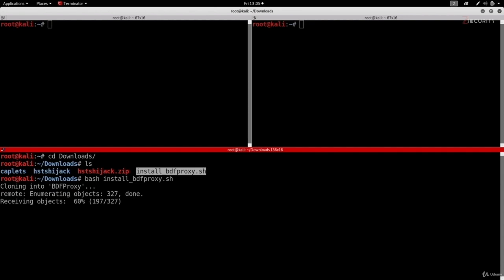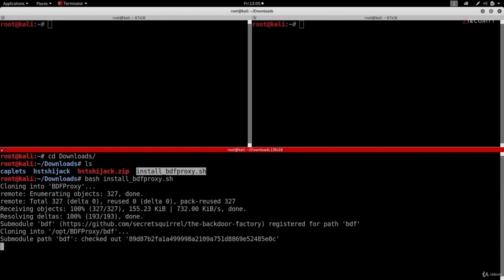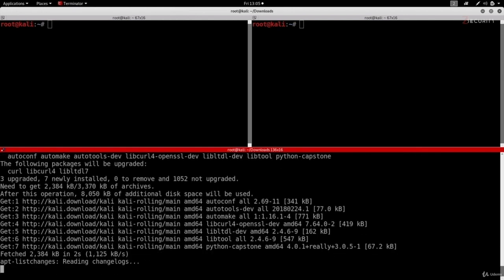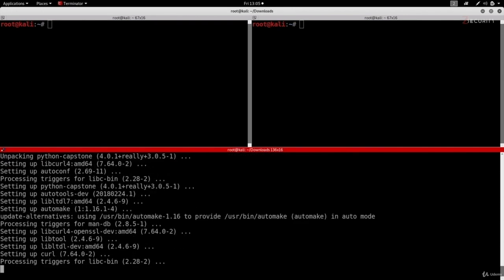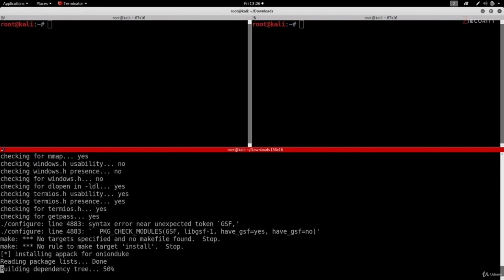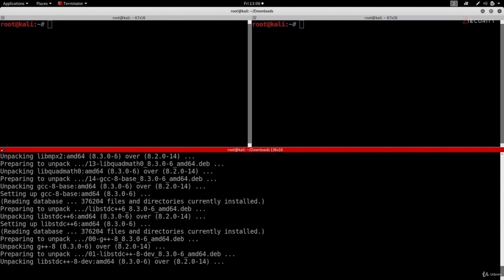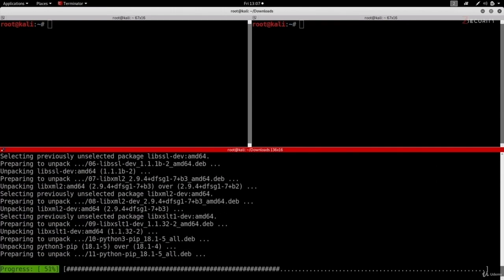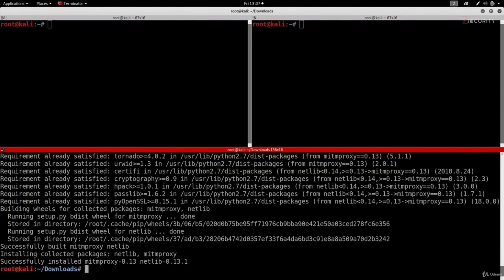Hit enter and it'll download a number of libraries, configure them and install them so that you can use Backdoor Factory with no issues. If you get any errors as this is happening, then please take a screenshot and post it for us in the questions section and we will respond to you within 15 hours. Otherwise, if everything works as expected, as you can see here, then you're good to go.